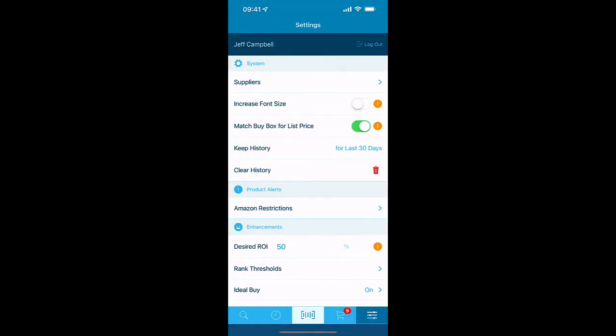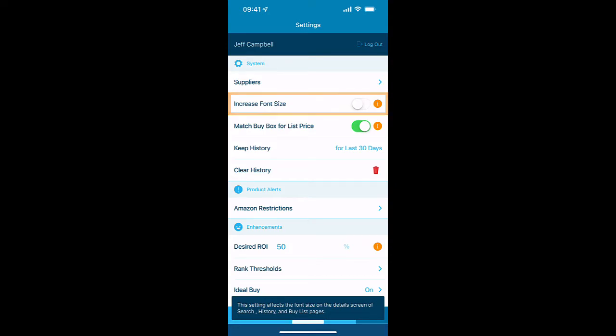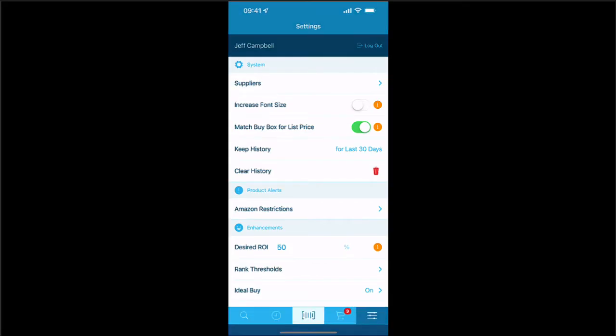The increased font size option allows you to increase the font size of your display. The Match Buy Box option does just that. It matches the buy box list price, when you display an item on the details page and fills that list price in automatically for you. If there is no buy box price, the field is set to 0 for you to add in your own list price.